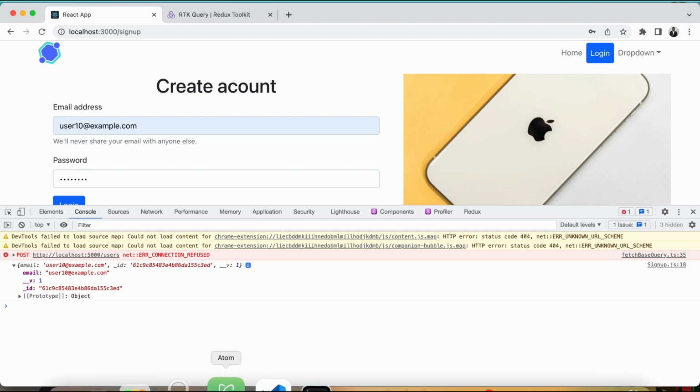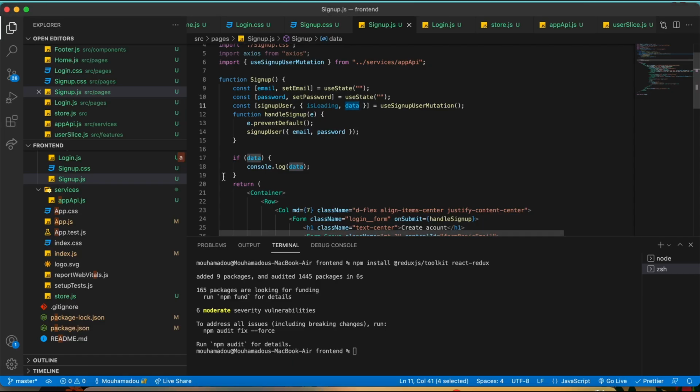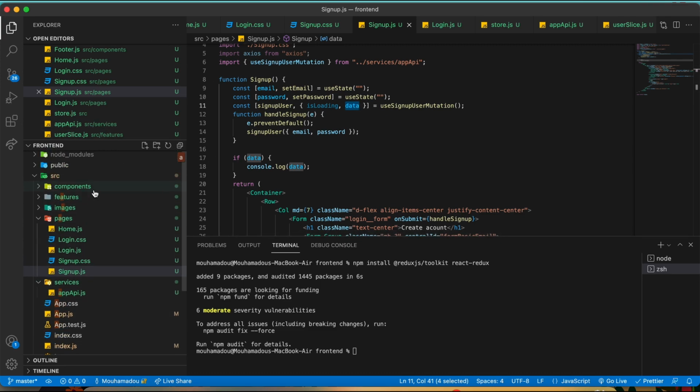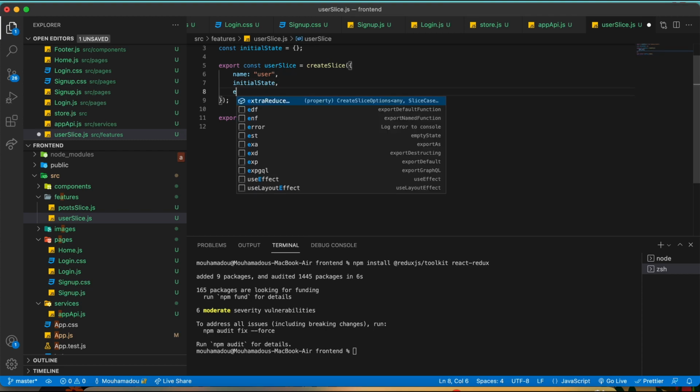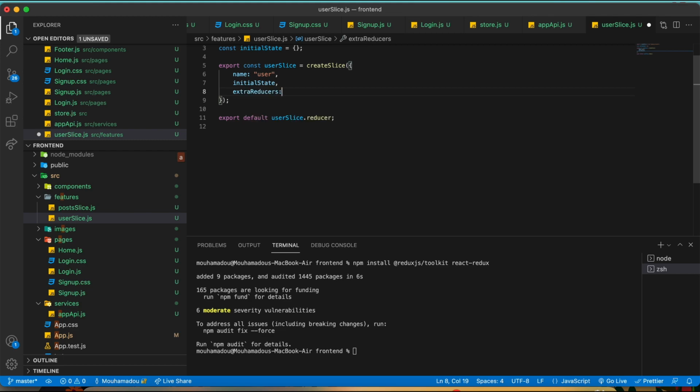So how we are going to do this, we will actually go to our, I think it's our user slice. So that's where we'll have it. So user slice, it's in features, user slice. Okay. Instead of having reducers, we'll have extra reducers. So here I'm going to add extra reducers, and these are going to be like event listeners. So it takes builder. Okay, so it's coming from the hooks, I mean, not the hooks, but the Redux Toolkit query.